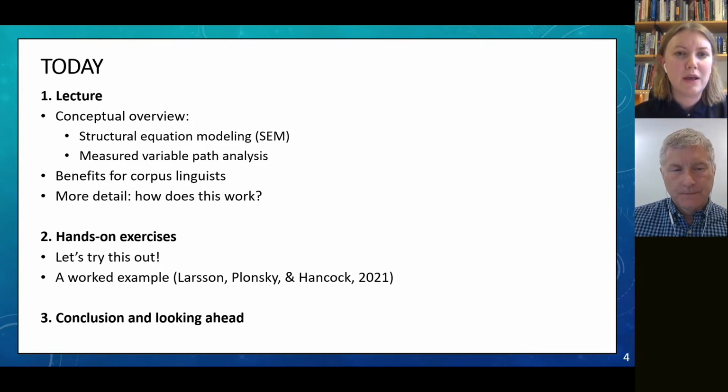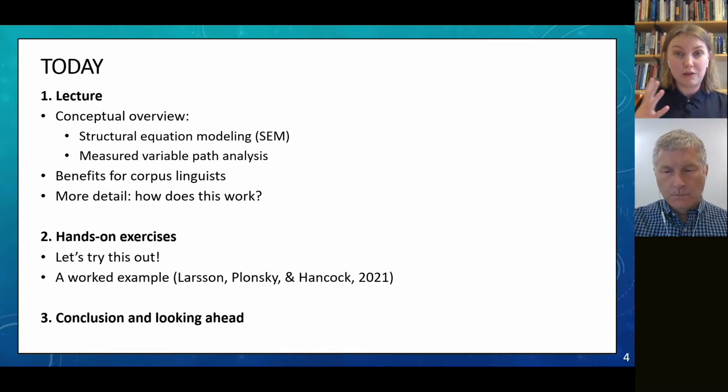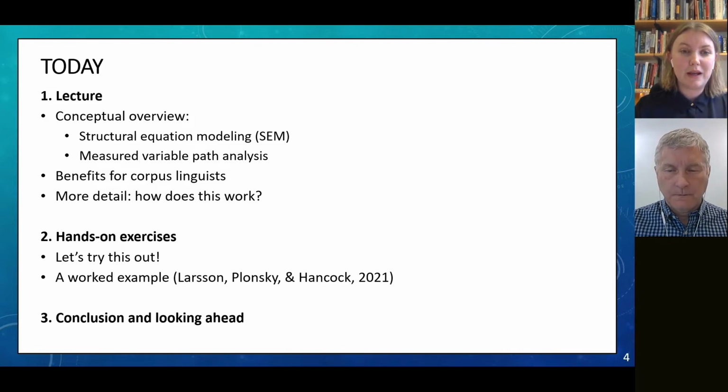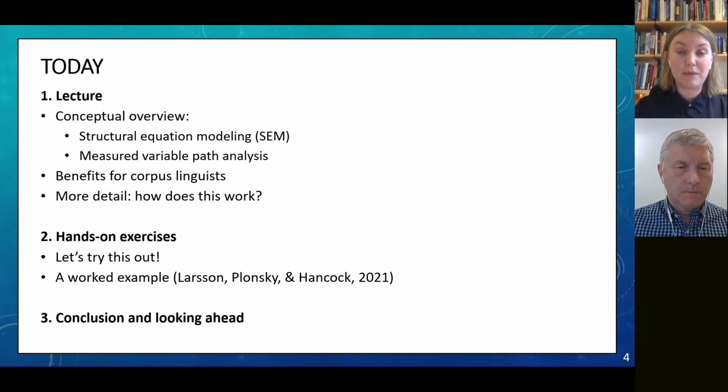exercises. And for the lecture, I'll be starting and giving you more of a conceptual overview based on the article that I believe you've read in preparation for this workshop, talking about structural equation modeling, what it is, measured variable path analysis in particular. And then I'll continue to talk a bit about benefits for corpus linguists specifically. And then I'll hand over to Greg to talk about this in more detail, how does this work, and so on. And then let's try it out.